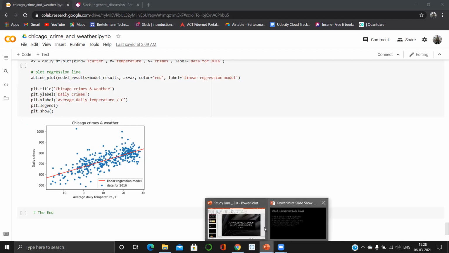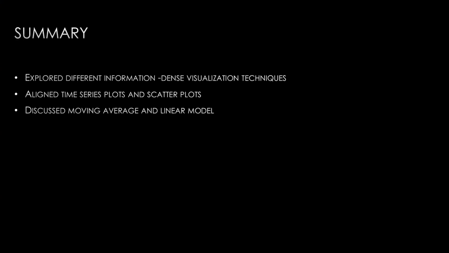So to wrap up, what we have seen so far: we have explored different information-dense visualization techniques, and we have also seen aligned time series plots and scatter plots, where we understood the properties of time series plots and how to compare them. We also saw scatter plots, how to plot two variables, one on each axis.